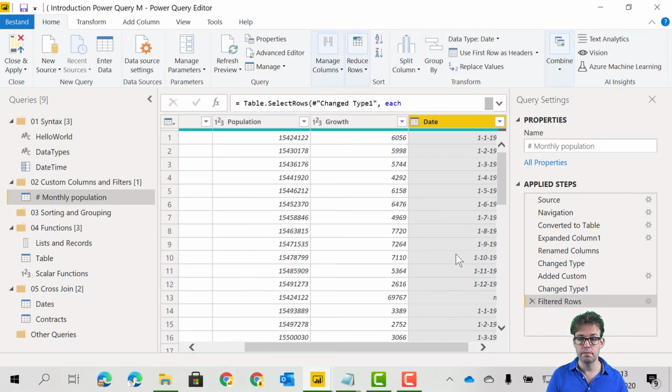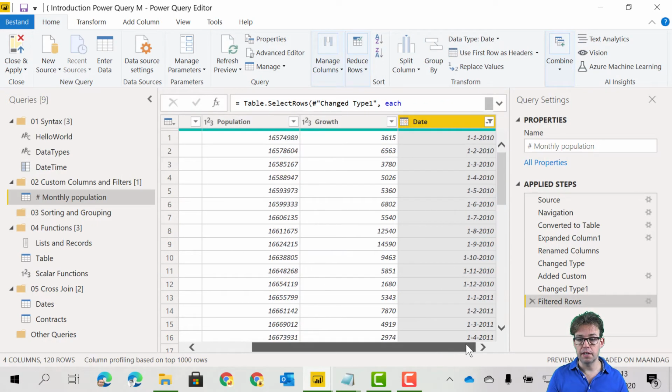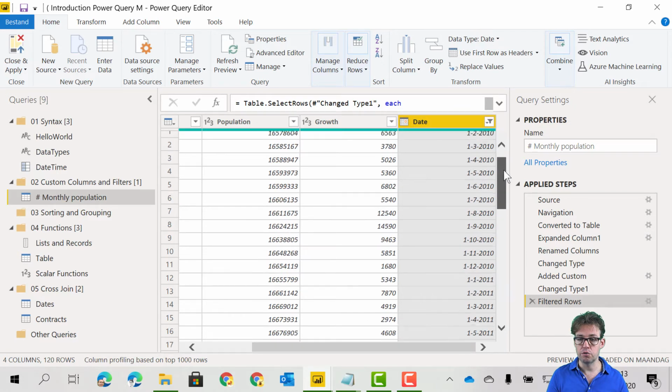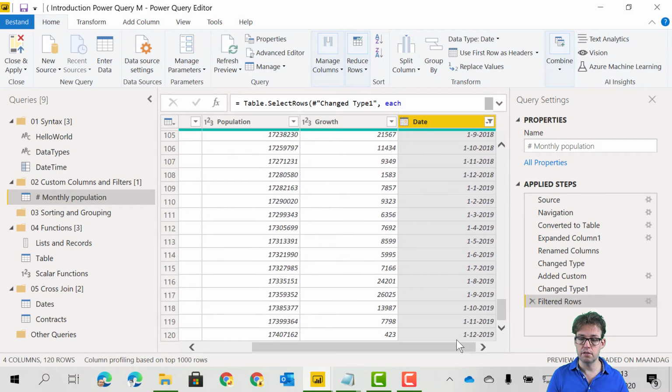Okay, and now I get something like this. It's starting in 2010 and it's taking the data up till December 2019, but it's not taking the current year. Say I want to also have the current year. Then there's not a function that you can use from the user interface, and that's why we need the M.